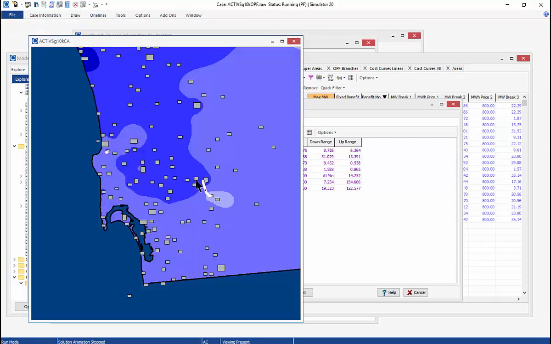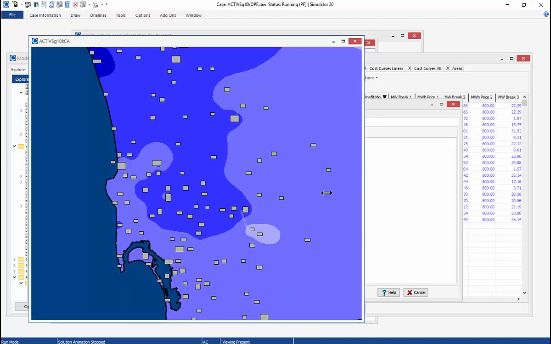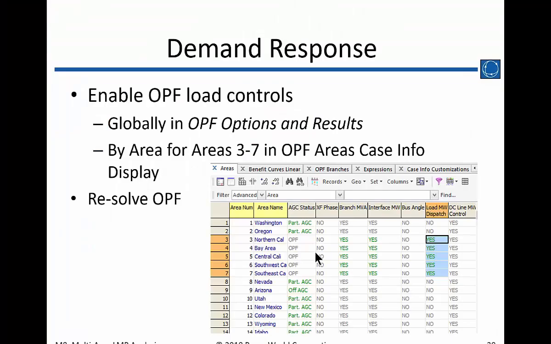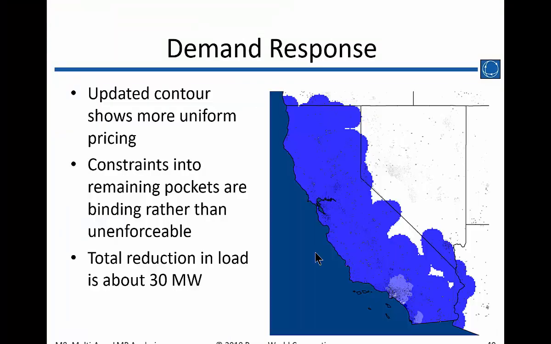This is not unenforceable, this is just binding. Otherwise, there'd be a bigger gradient right there. But it makes that little pocket disappear. Yeah, if you get rid of the pocket in LA, then it looks much more uniform. Yeah, in this example, it just took a 30 megawatt reduction in load.